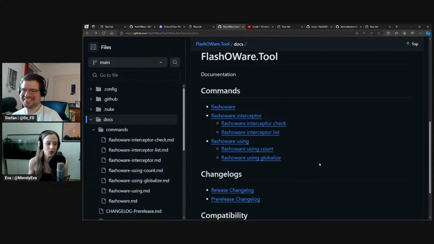We will have another look, as Stefan already mentioned, at improving our using counter and globalizer, which will be super exciting. But before we jump into the code, are you ahead of me? No, we're in the code already.